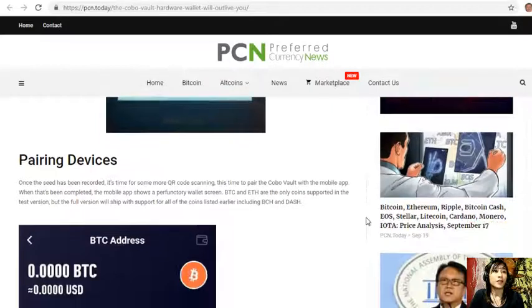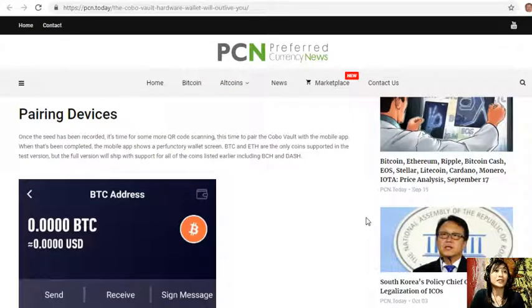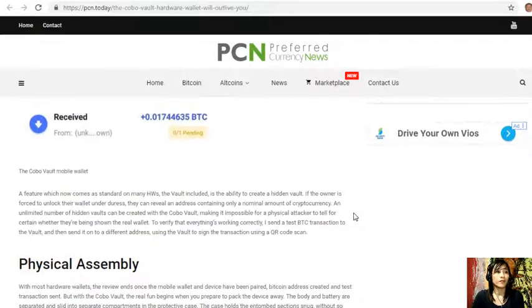Pairing devices. Once the seed has been recorded, it's time for some more QR code scanning, this time to pair the Cobo Vault with the mobile app. When that's been completed, the mobile app shows a perfunctory wallet screen. BTC and ETH are the only coins supported in the test version, but the full version will ship with support for all of the coins listed earlier, including BCH and Dash. The Cobo Vault mobile wallet.